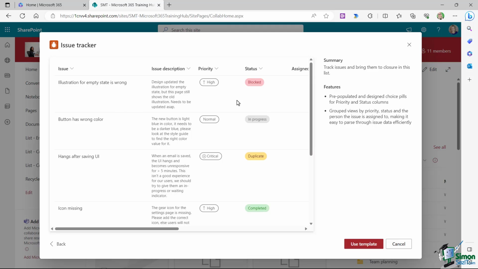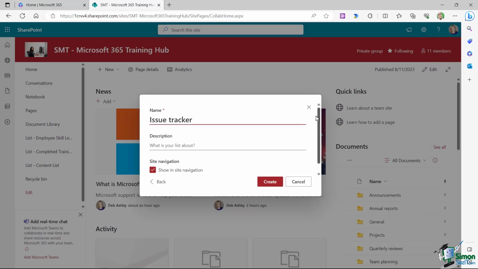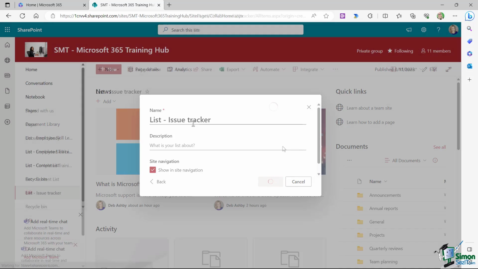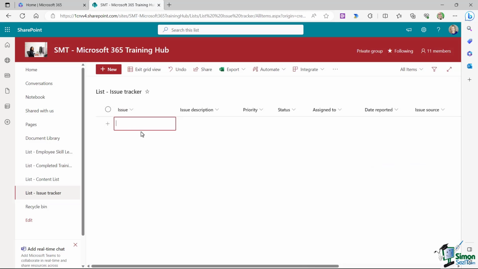Of course, you can modify everything that you see on this template, but it does give you a little bit of a head start if this is the type of list that you want to create. So this is an issue tracker list. This would work pretty well with the content that we have. So I'm going to say, yes, let's use this template. I'm going to leave it as issue tracker, but we're going to call it list on the front here and click on create. So now we can go in and add some information.